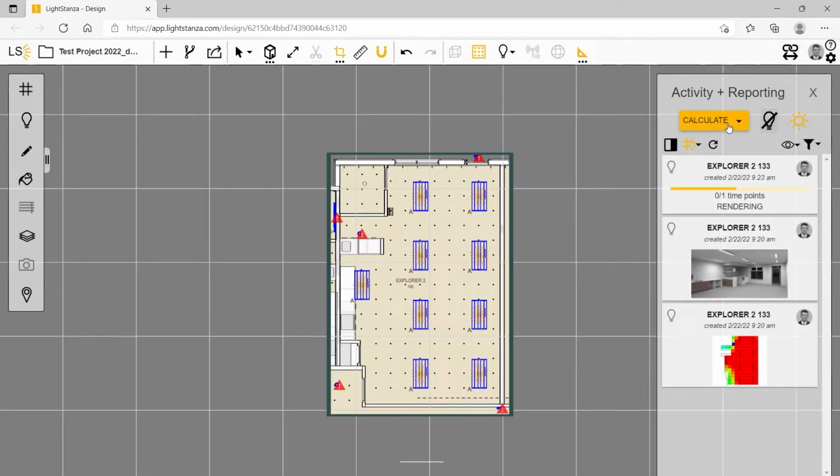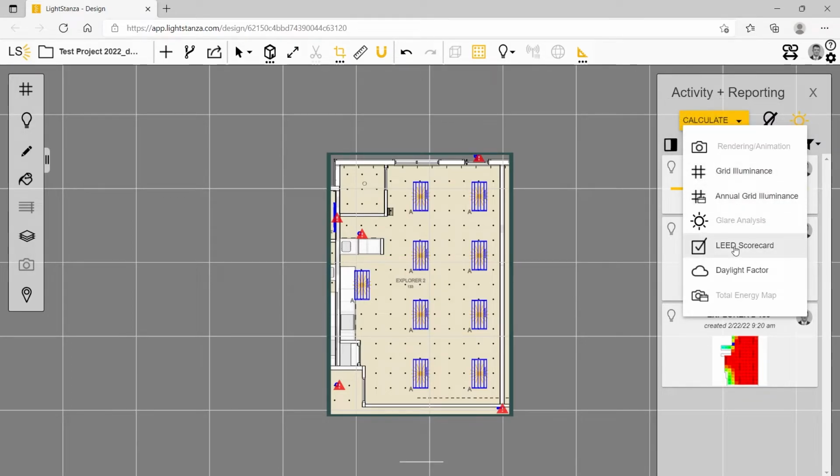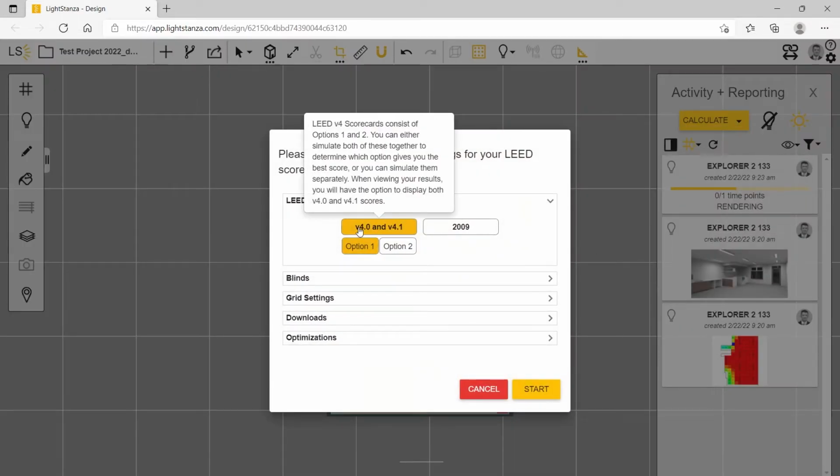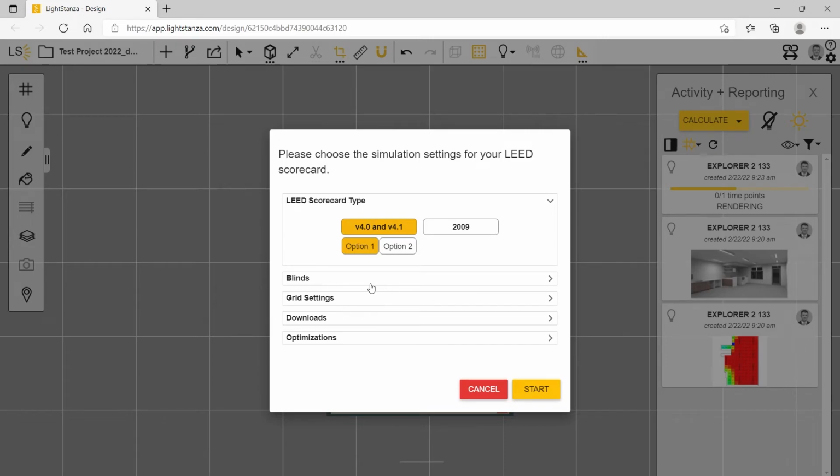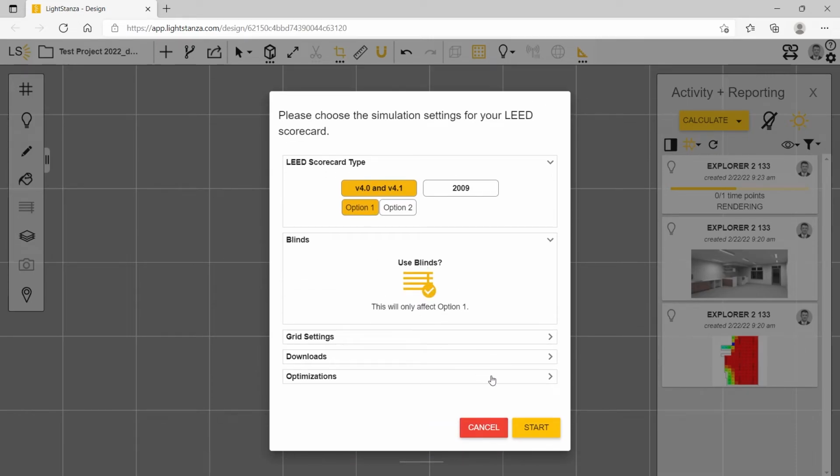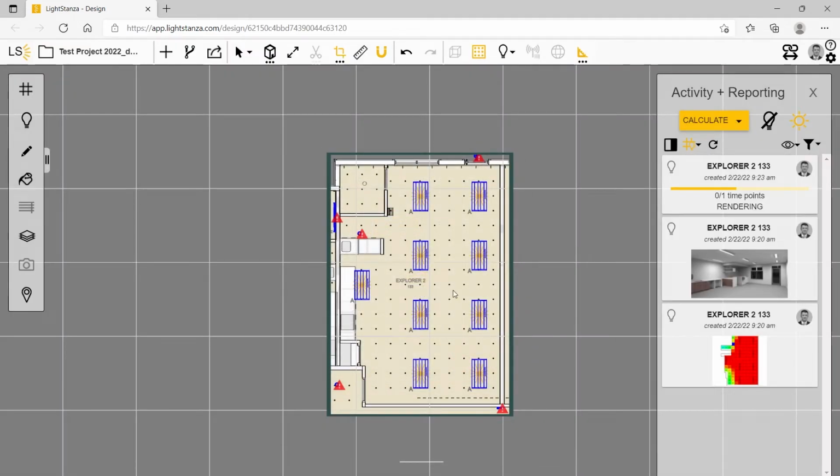So I'm going to go up here, go up to calculate. I can run a full LEED scorecard, pick my LEED version with my options, select my blinds on or off, and I can run daylighting calcs on my electric lighting calcs, which is just another really powerful tool with LightStanza.